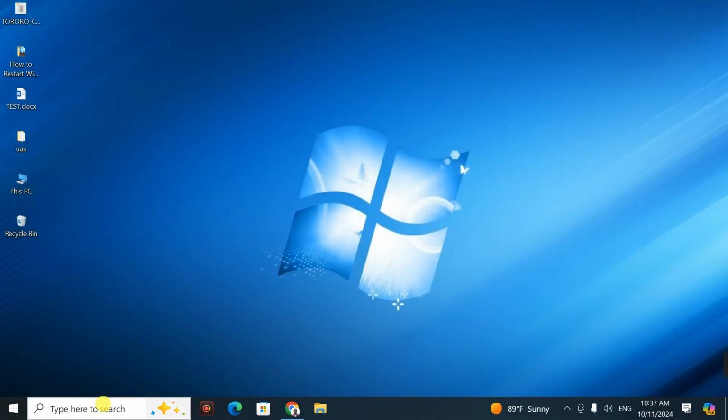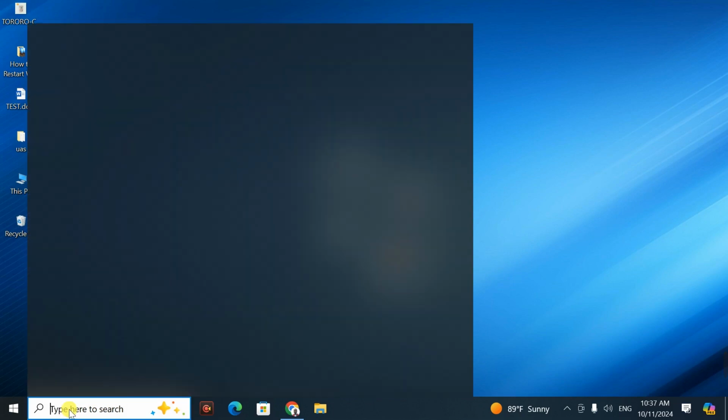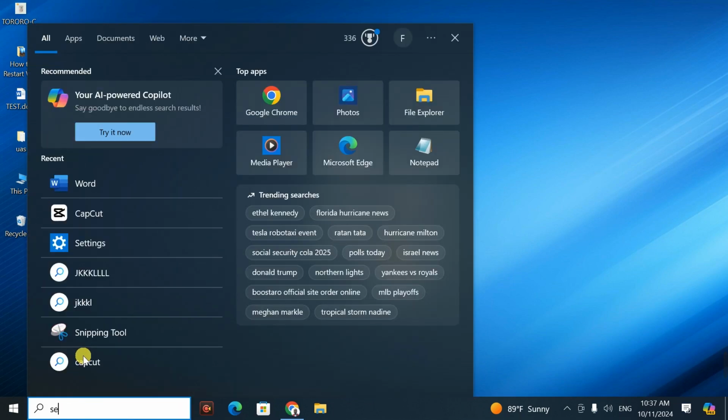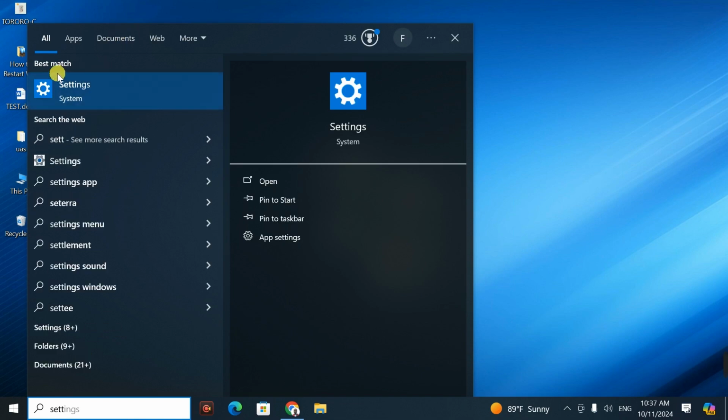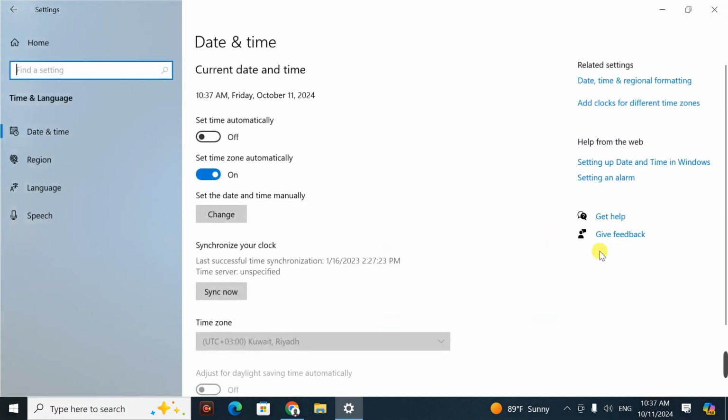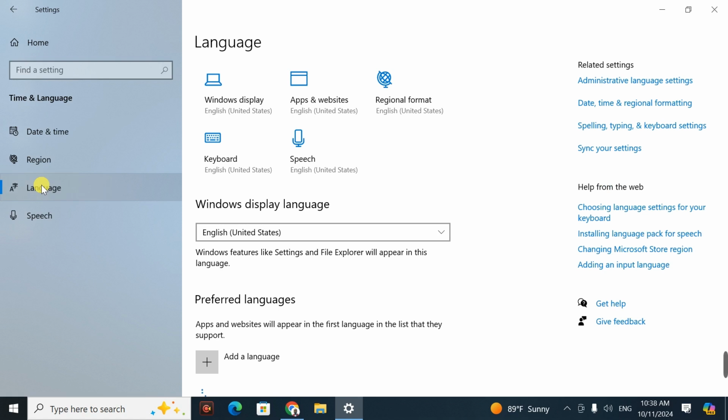You go to your search button here and type in settings. Once you type in settings, you click on it and it will load this interface. I'm going to click on Time and Language. When you click on Time and Language, it displays this interface. On your left, in this menu, you click on Language.